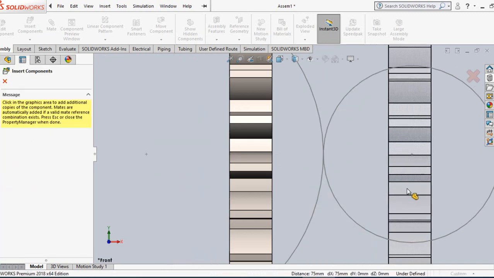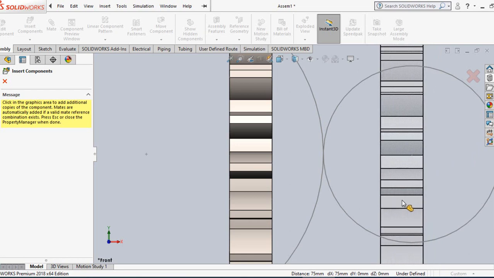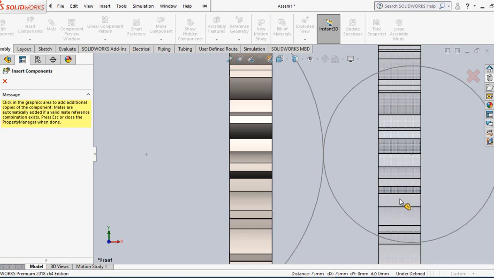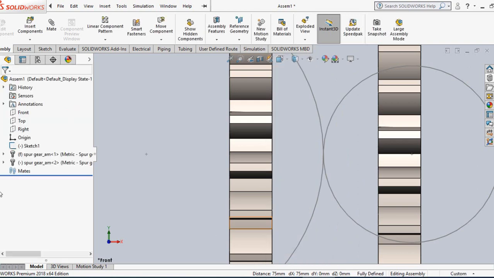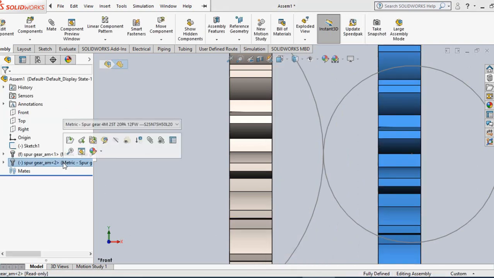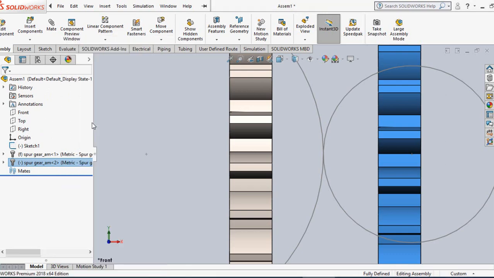Now you can put another spur gear here and then edit its configuration so that you don't have to go to the design library again and select another gear. So I'm going to put another gear here, press escape, and then go to the second one and adjust it. How to adjust it? It's from here, edit toolbox components.